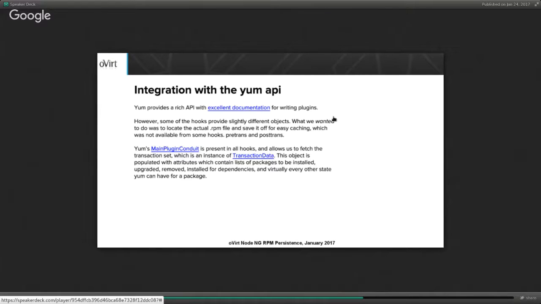It's actually an instance of transaction data inside Yum, and there's some more information inside that, but we're not using any of it. There are some links on the slides here which you can use to see what the actual Yum API looks like if you're interested.